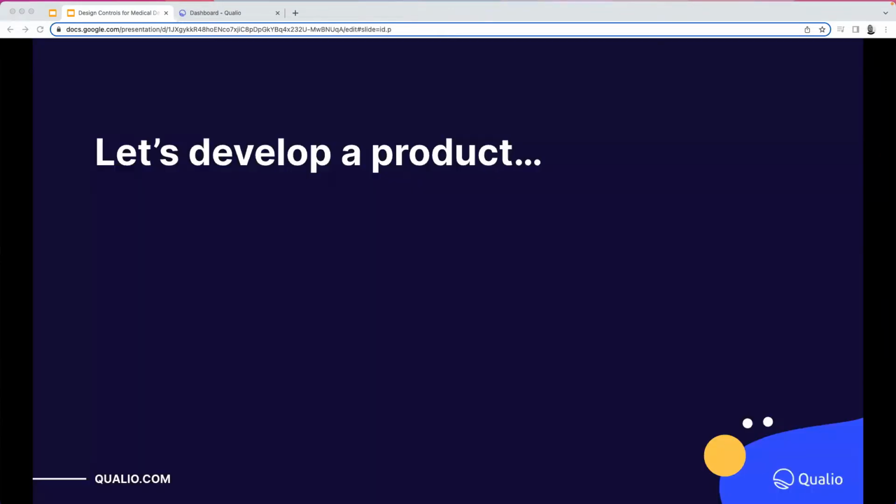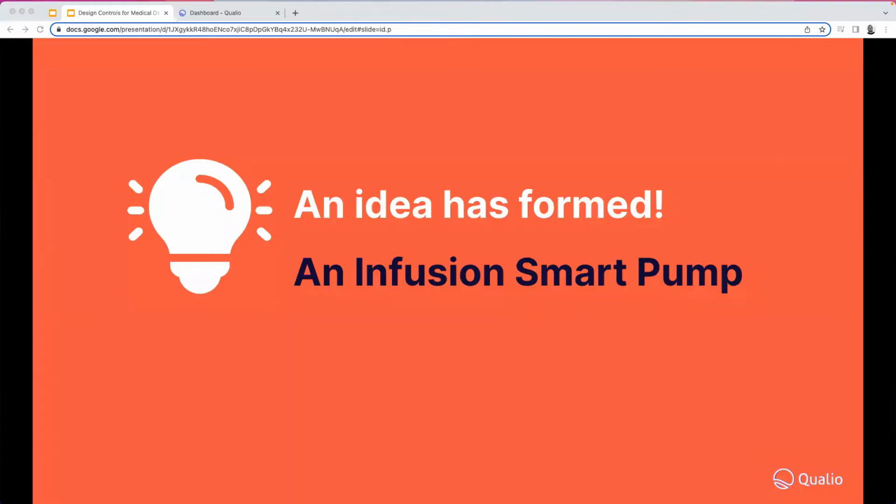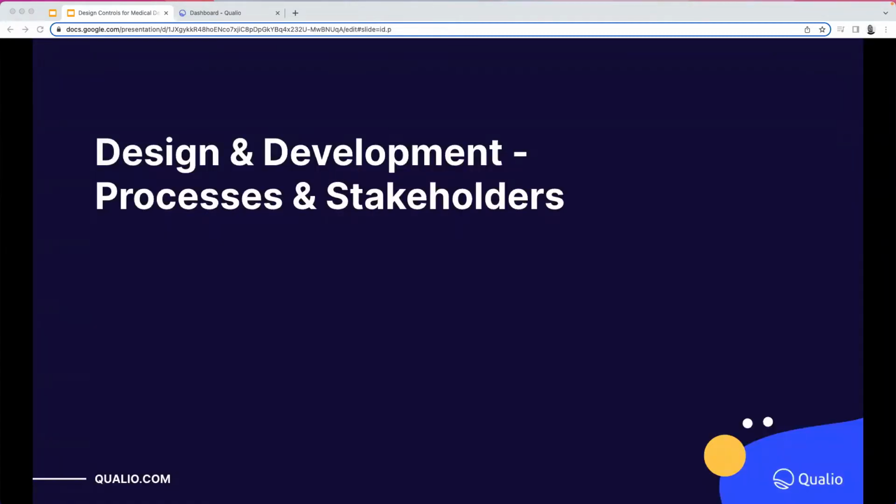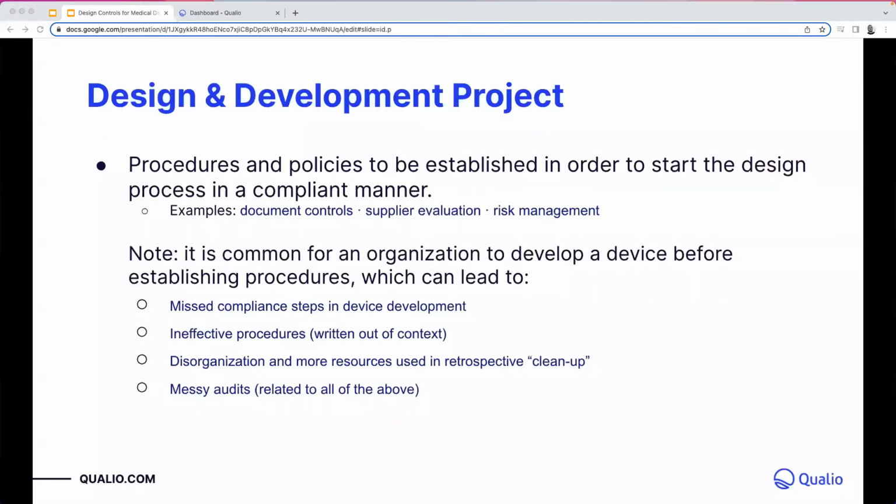Okay, so let's develop a product. We have an idea, an infusion smart pump. What are the steps that we need to take to get this product off the ground? So there are a number of processes that we need to develop. Procedures and policies should be established in order to start the design process in a compliant manner. And some examples include document control SOP, supplier evaluation SOP, risk management SOP.